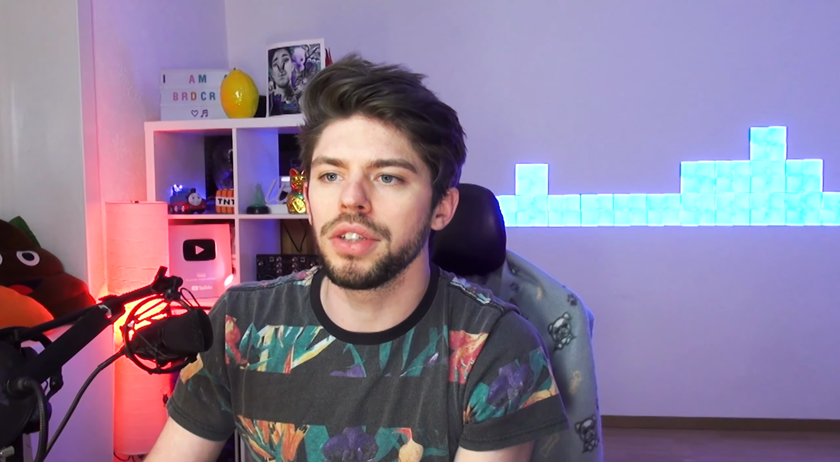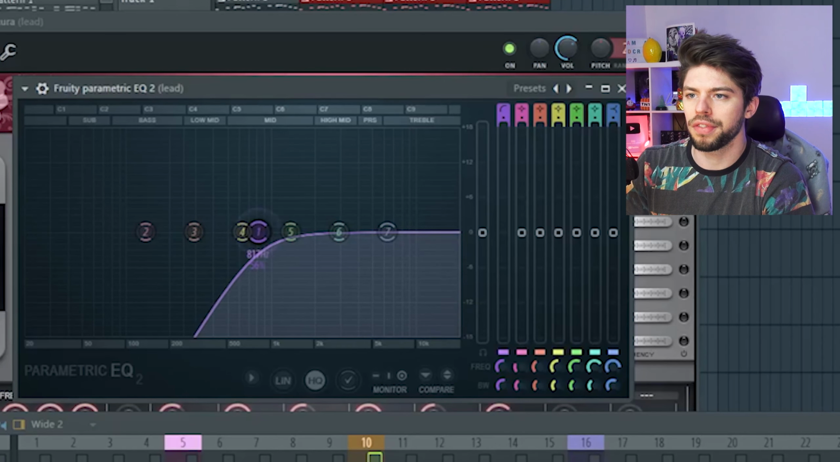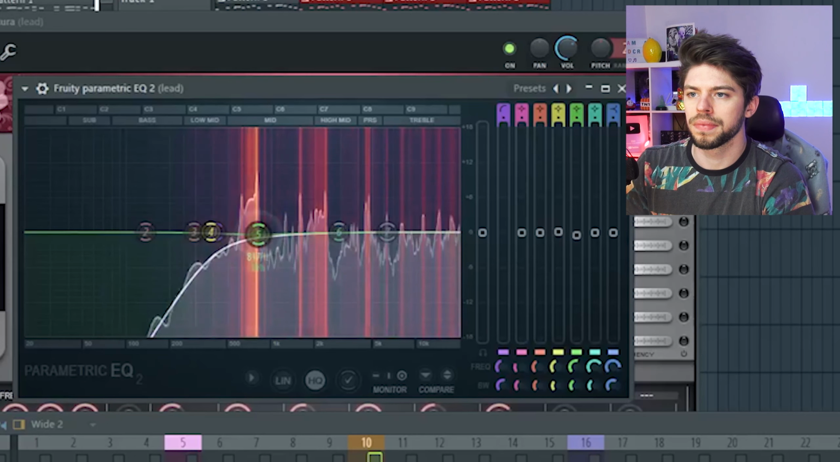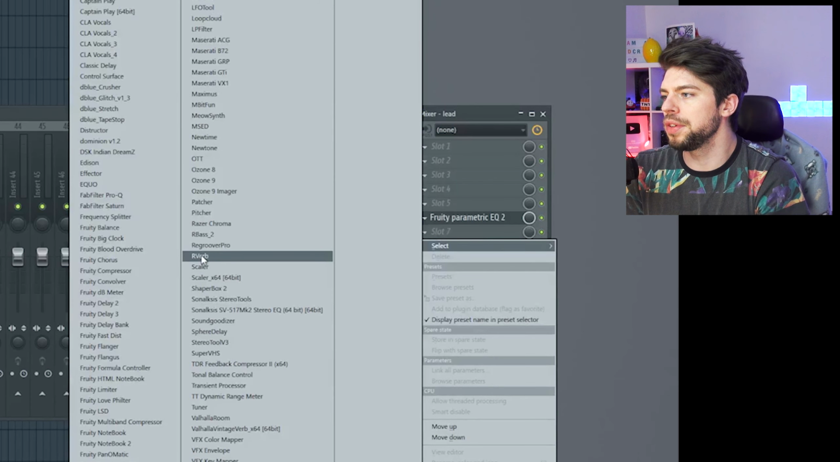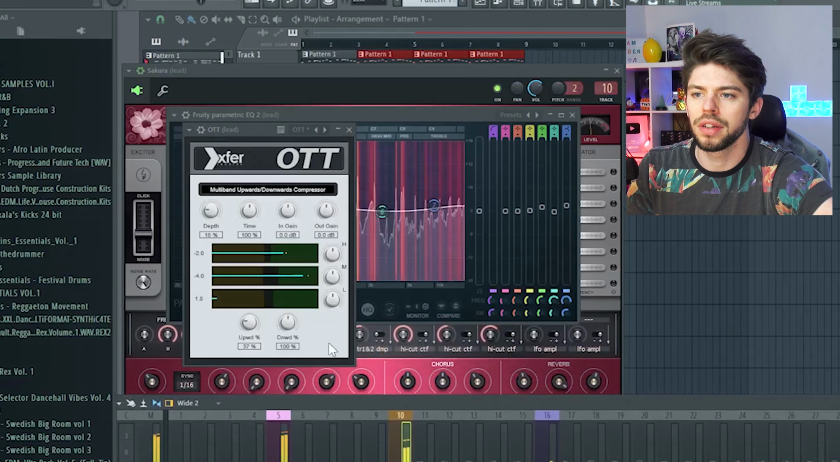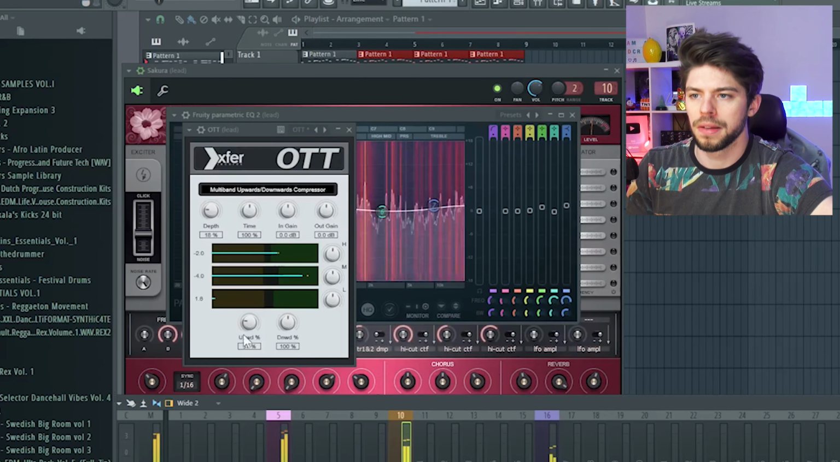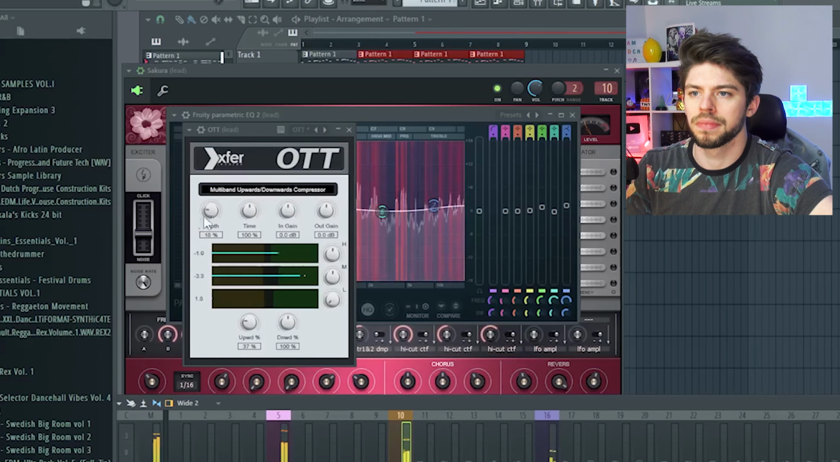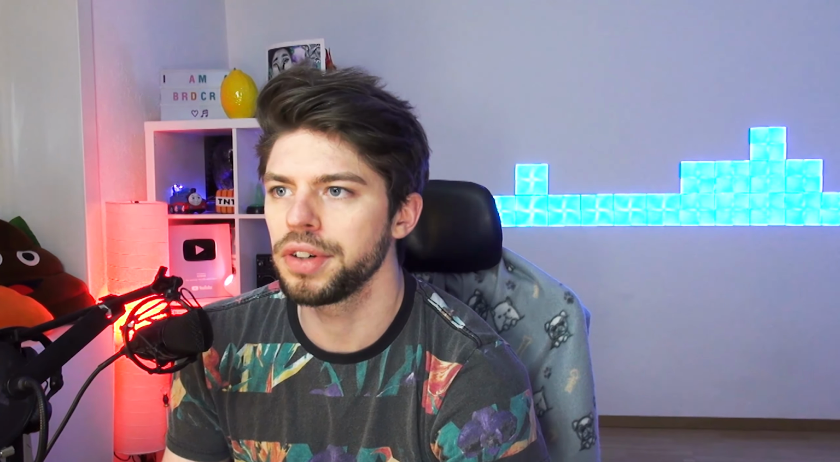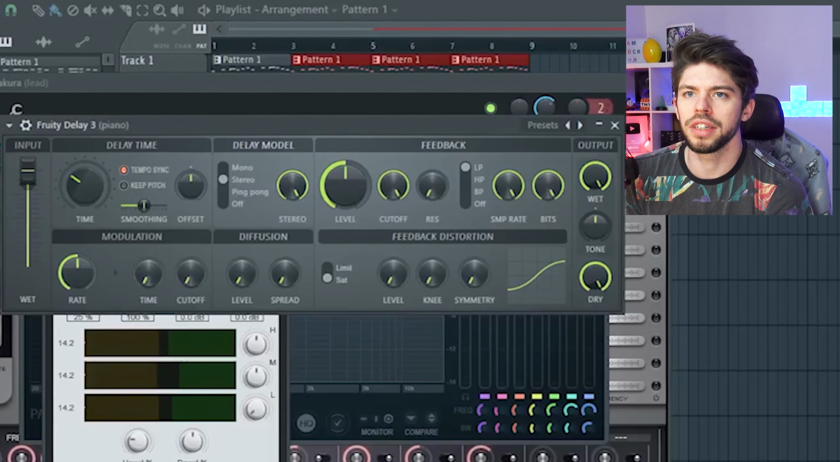Now I want to make this lead a little bit more present, so I will use a high pass filter to get rid of the low end. Next up, I'm using OTT, which is free, to push. Now I would like to add some delay on the piano, so I'm also going to use a stock plugin here, the Fruity Delay. The most important setting here is the timing.